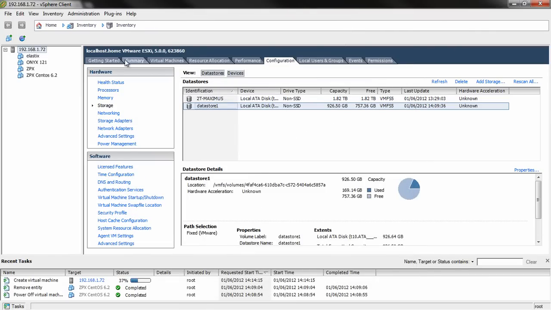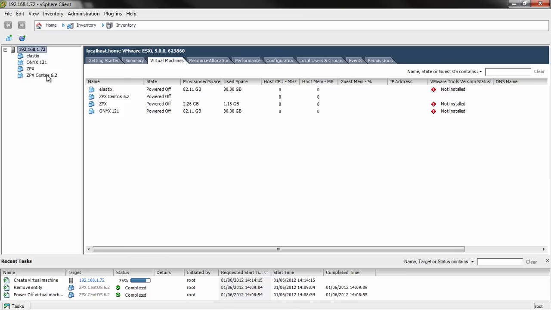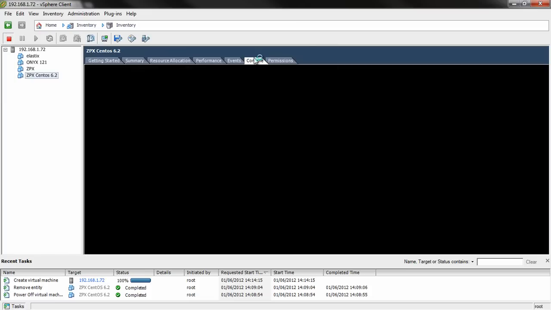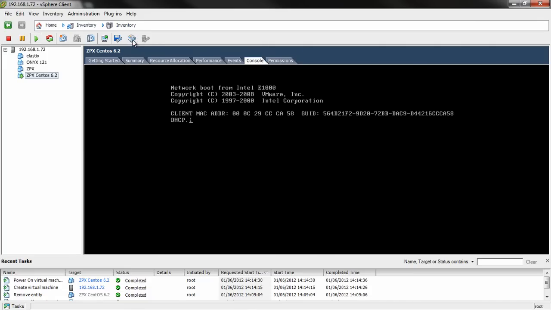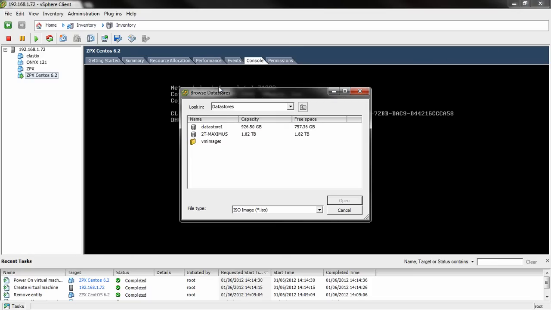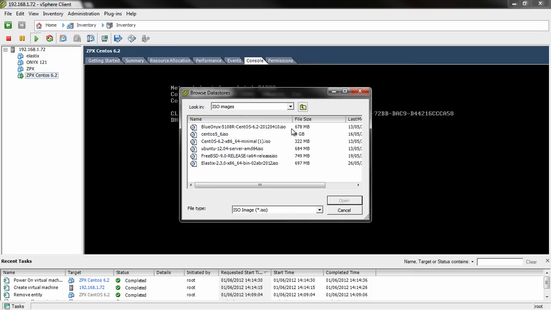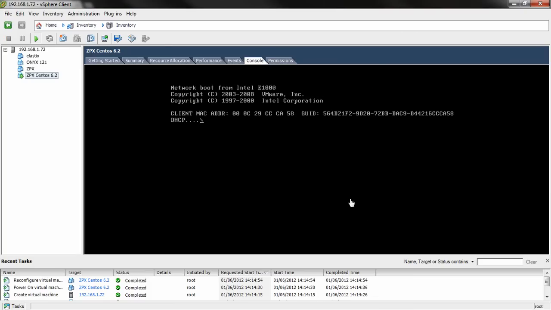Once created, click on the server you just created, then console, and start the server. Now don't forget, you need to attach the ISO you just downloaded to the server so you can start up from the actual ISO. Logically, don't forget to choose the actual directory where you uploaded the ISO. Click OK and make sure that has been loaded OK. And let's start with the installation of CentOS.